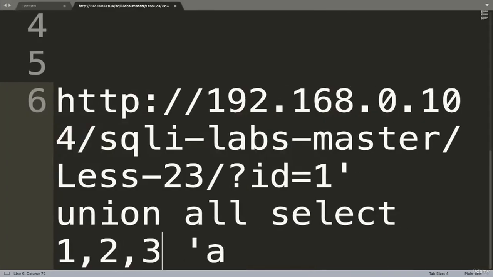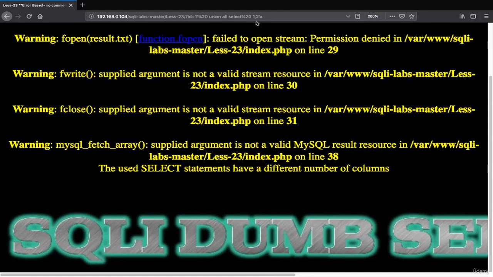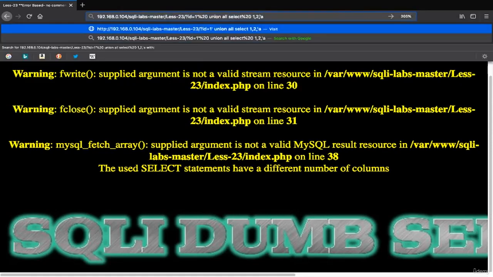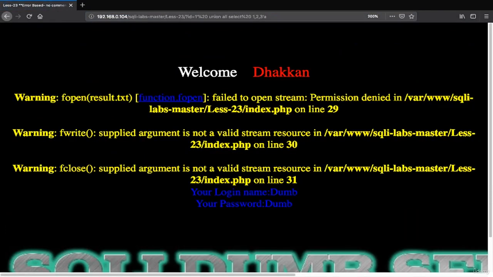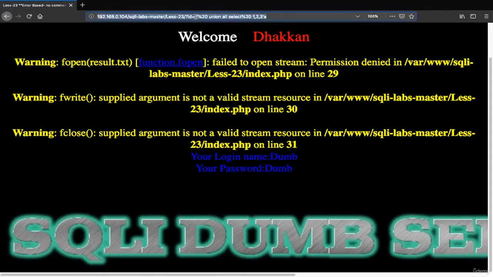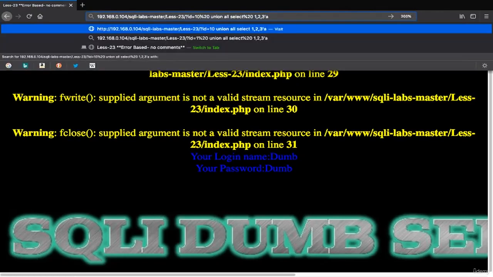So I'll try 1 comma 2 comma 3 now. Let's try this. Perfectly all right, it's worked now. Yes, there is no error. Now I can make this value minus or invalid. Yes, so I'll make it 0.